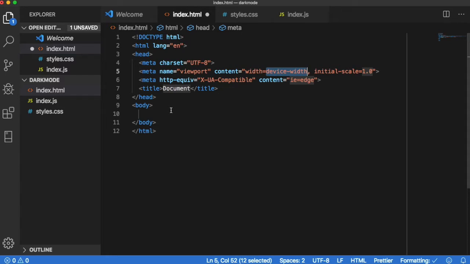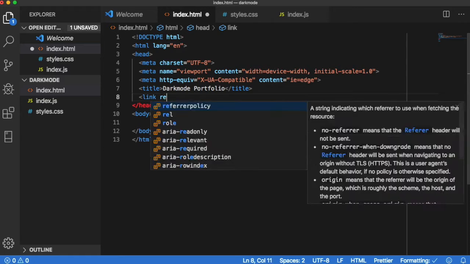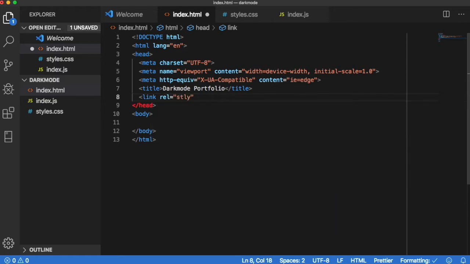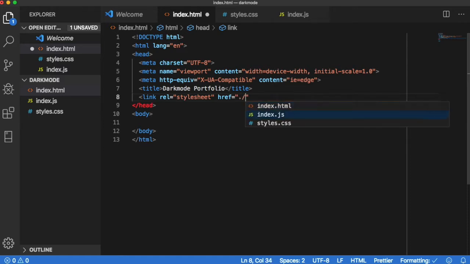I will also link to Visual Studio Code in the show notes if you want to download this yourself. So let's change the title first off to dark mode portfolio. Okay, and then next, before we forget, let's link up everything. So let's link to our style sheet. If I can spell everything correctly, great. And then we need to directly link. So we're going to go // and then it's right there. Let's close this up. Okay, and then let's save.